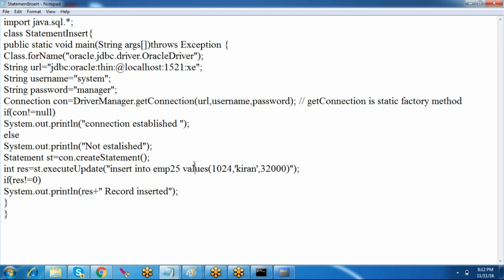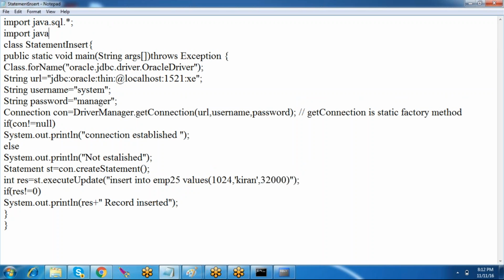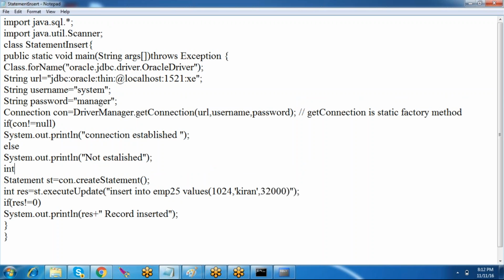Now for this scenario, the EMP25 values are given directly inside the program. I want to give them at runtime now. So for that reason we have one more package known as java.util.Scanner, right? So what it will do, you can take the variables here like int, any name you can take, id, and to give the values for that id or everything we need to create an object for Scanner here.